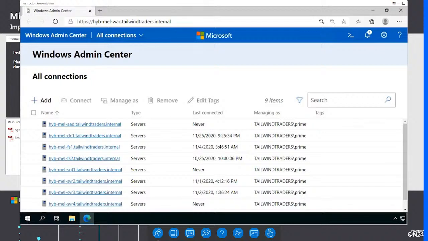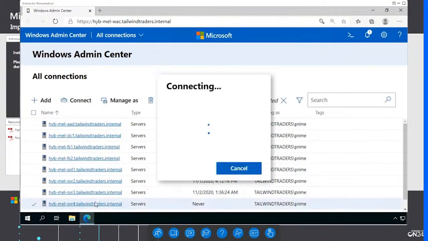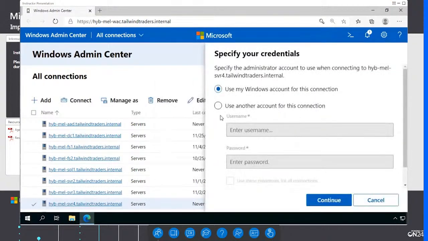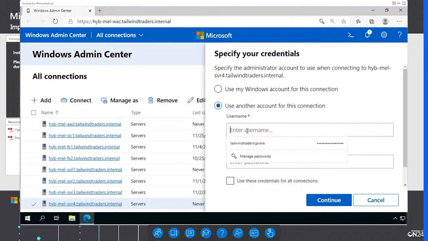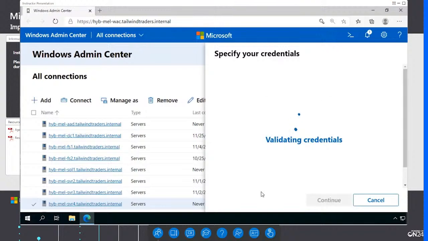Here I am again back in my Windows Admin Center installation. You can see all my servers listed. What I'm going to do here is connect a server to Azure Resource Manager using the Azure Arc feature. So let's have a quick look. We're going to select our server 4 here. I'm going to manage that with one of my local credentials. I'm going to connect.